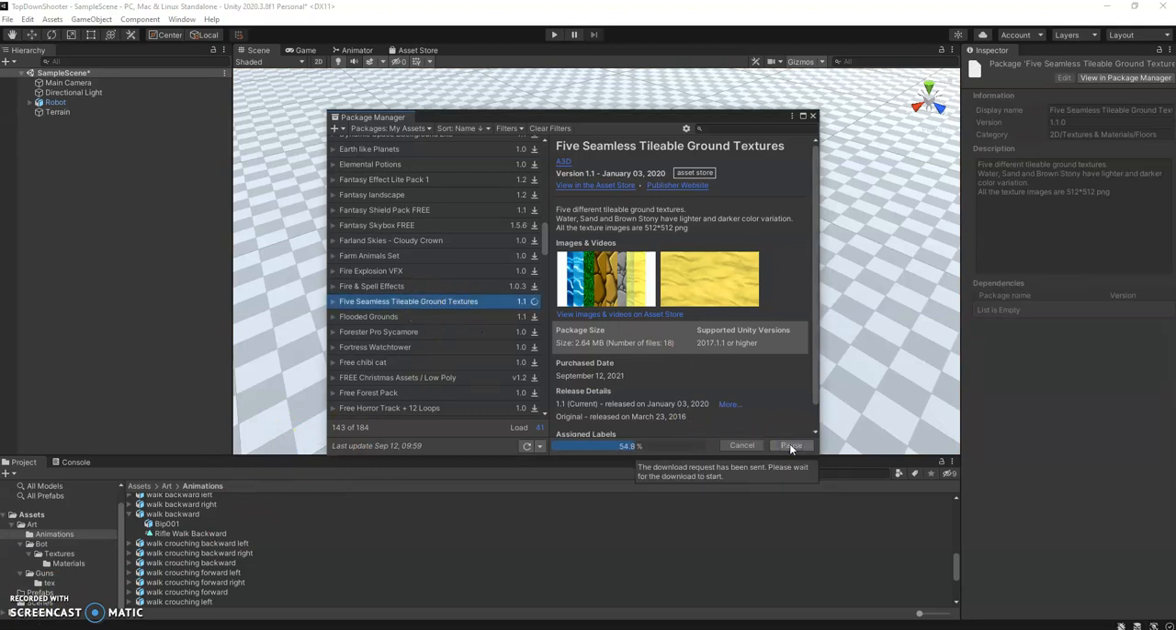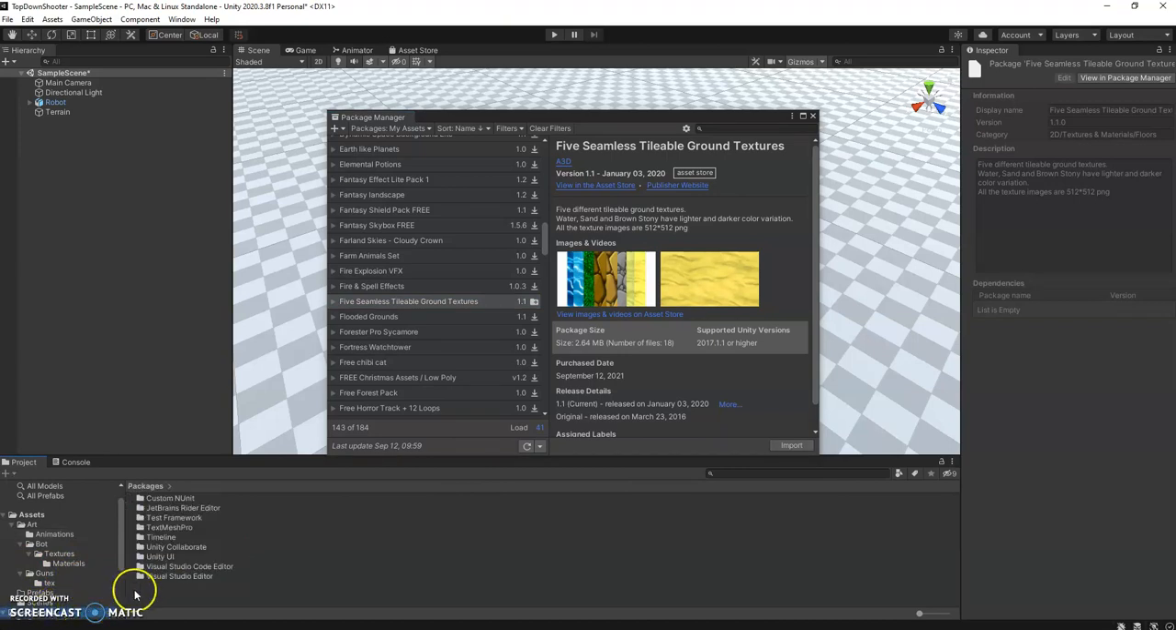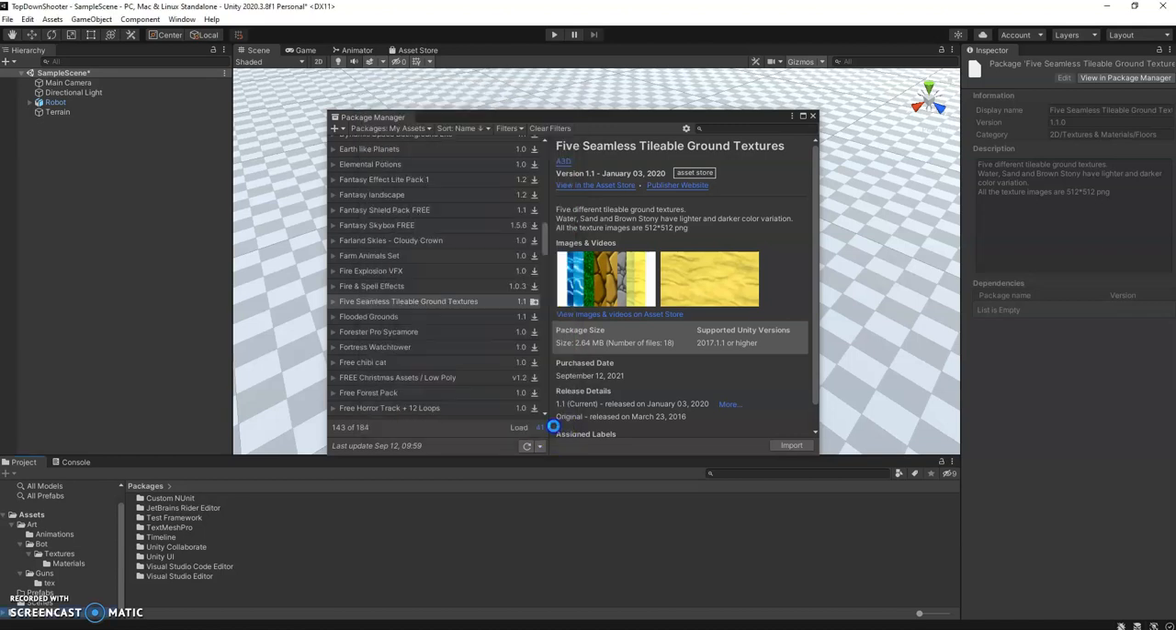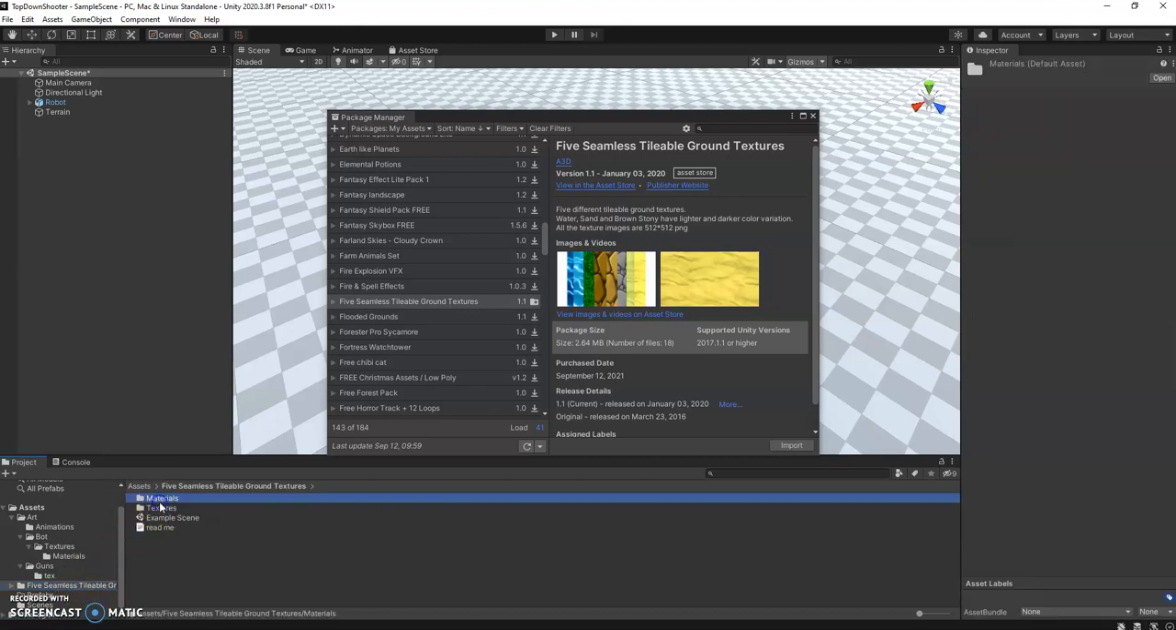Okay. So it should just take a second there. It's not a very big thing. And we should find it in our packages here, at the very bottom. Okay, I've got a bunch of stuff here. Did I put it in? We've got to import. Oh, there. Sorry, I didn't press import. Forgot. We'll import it all. Now it should be in there. So I've got my 5 seamless tileable things there, and there's my materials.